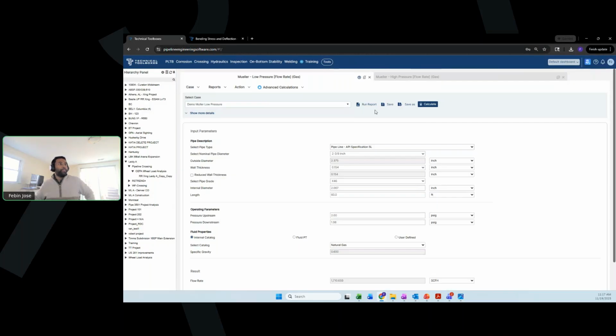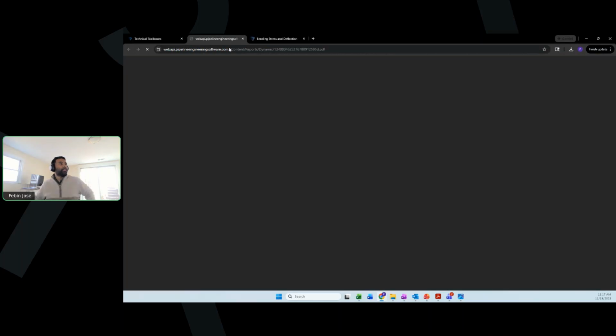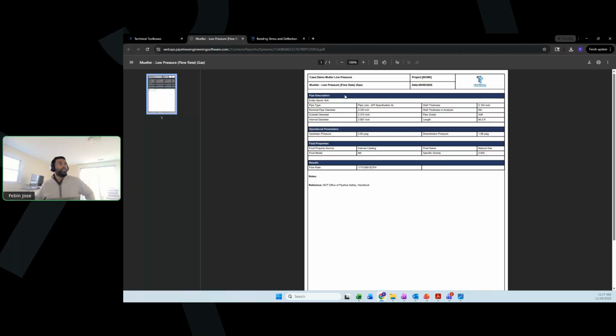And finally, maybe you want to generate a report. You click on run report and that generates a report here. This is what the reporting would look like. It has all the inputs and all the outputs. In this case, the output was flow rate in the unit of measure that I selected. And that's what it does. As users, we can customize how the report looks, meaning you can have your company logo updated and customize it for your unique needs.